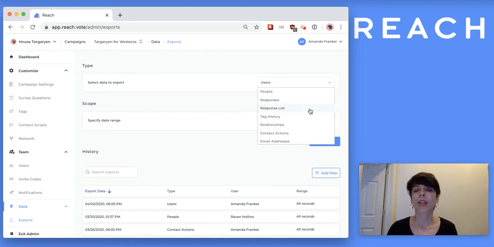So if you record Jon Snow as a 2 and then again as a 1, you'll have both of those responses there. The response list export here has all of the same information as the responses export, just formatted a little differently. So instead of each question having its own column, the question name and then the question response will be in 2 columns side by side.